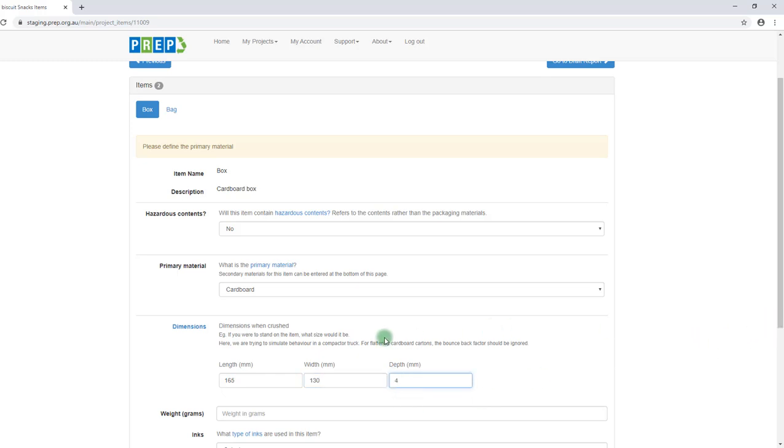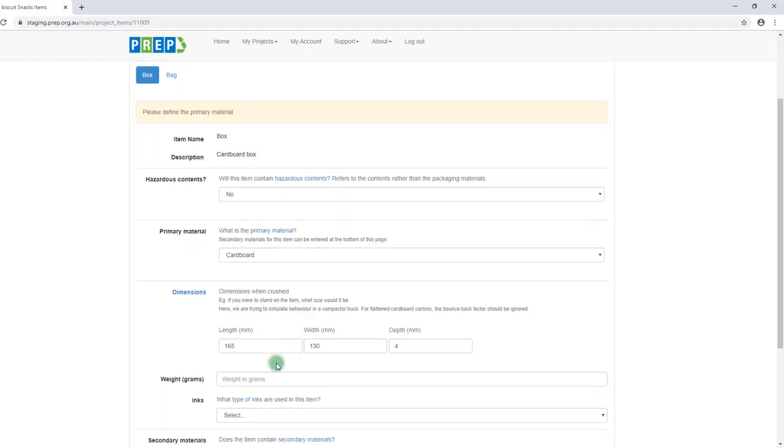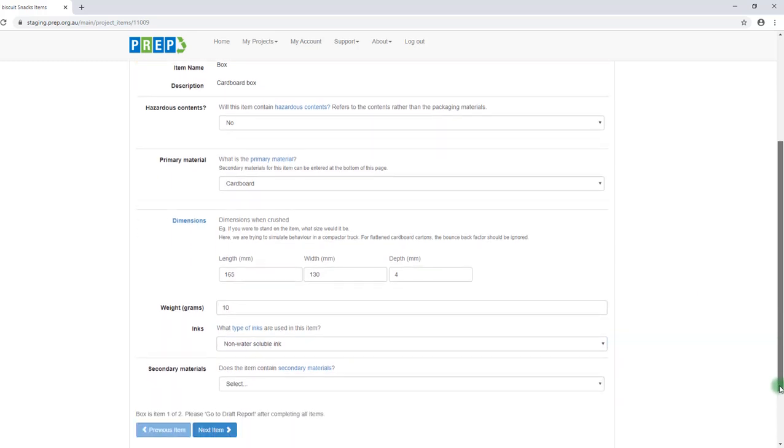It's important to note that here we are entering these dimensions as if our packaging item has been crushed to simulate how these materials behave in curbside collection compactor trucks. Our weight is 10 grams and it has non-water soluble inks. It also has a secondary material, a label.